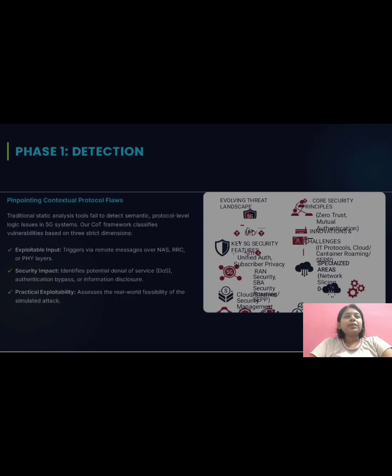And in phase 1, detection, pinpointing conceptual protocol flaws. Traditional static analysis tools fail to detect semantic protocol-level logic issues in 5G systems. Our CoT framework classifies vulnerabilities based on 3 strict dimensions. They are exploitable inputs, security impact, and practical exploitability.